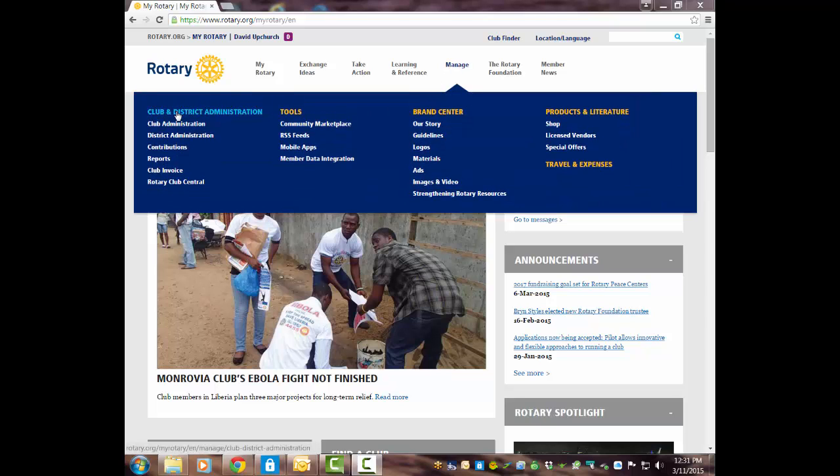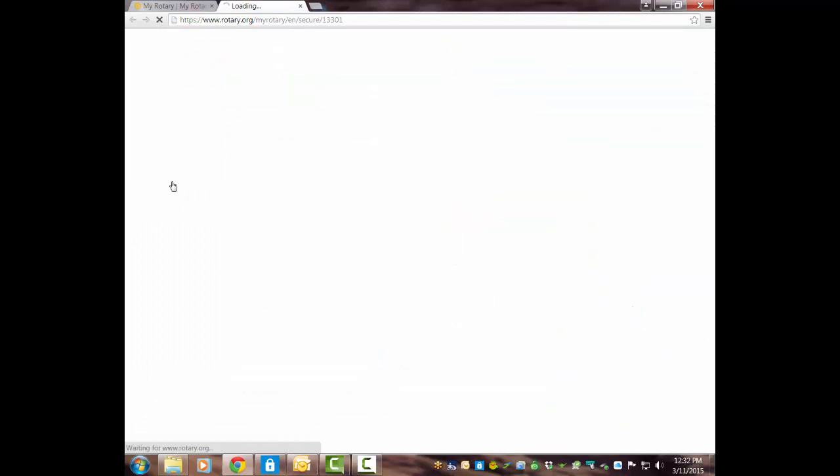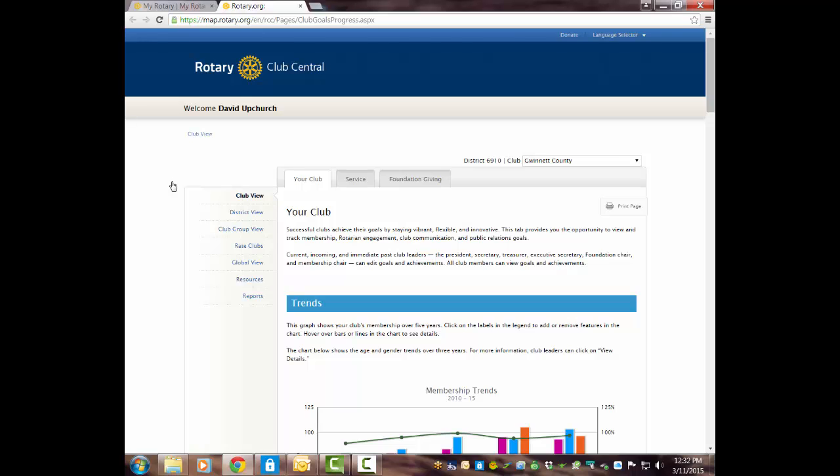Under Manage, we'll go to the Club and District Administration again, and fortunately there is a new entry under this area called Rotary Club Central, which makes it really easy to go to Rotary Club Central. So we click that and Rotary Club Central pops up. It opens by default in the club view with 3 tabs available: Your Club, Service, Foundation Giving, and Notes that show which club is opened. So let's take a look at the tabs.